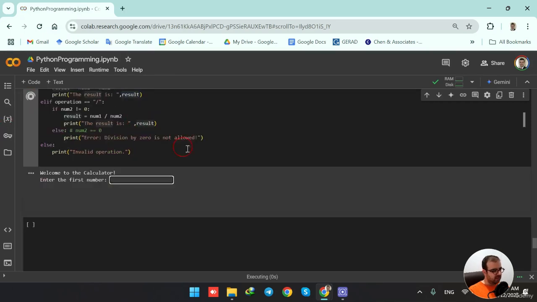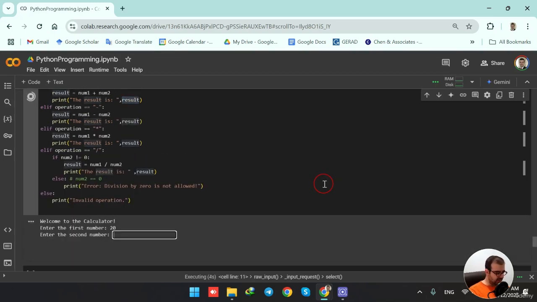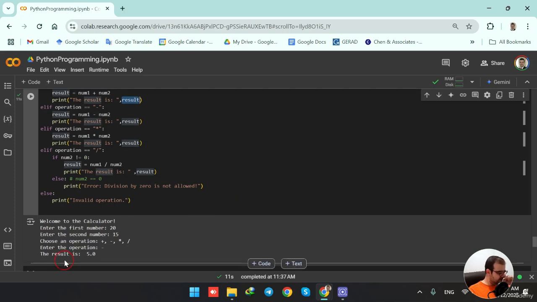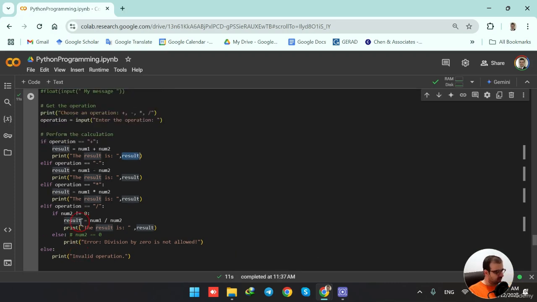So when I run this code one more time, it says enter the first number. I said 20. Enter the second number. I would say 15. And choose an operation. And from the operation, I choose subtraction. It says the result is 5. So let me analyze the code one more time.